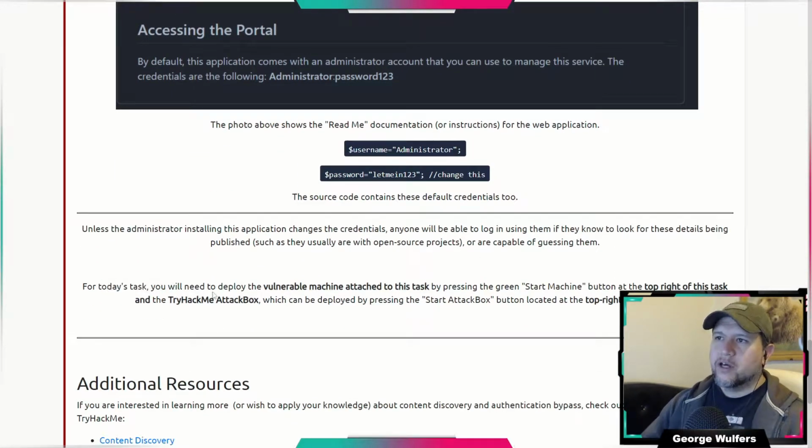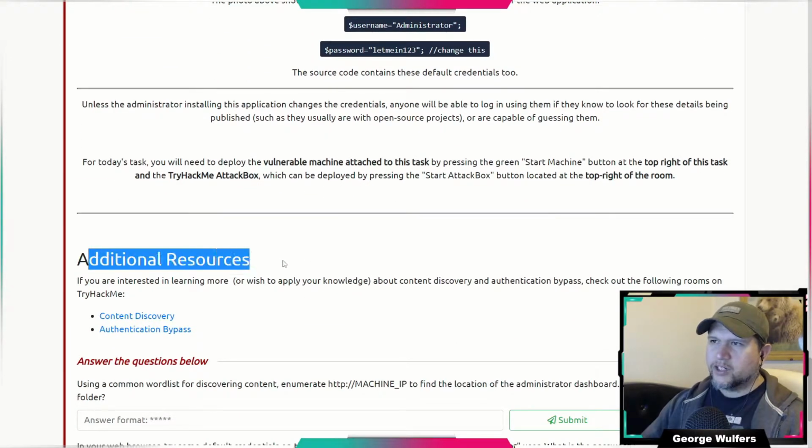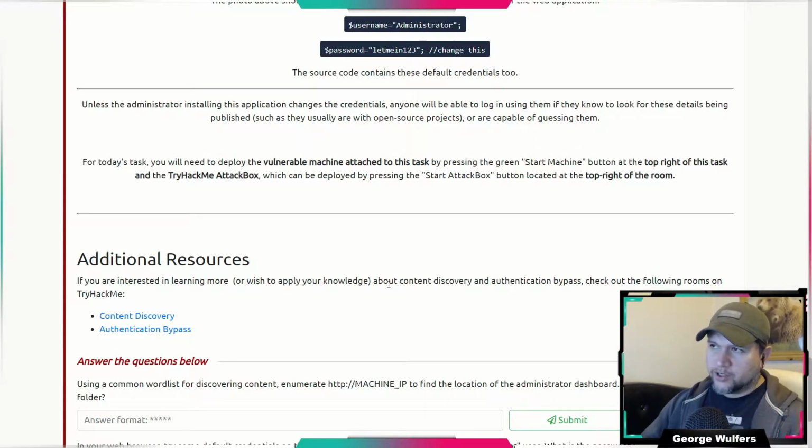For today's task, you will need to deploy a vulnerable machine attached to this task by pressing the green Start Machine button at the top right of this task, and the TryHackMe attack box, which can be deployed by pressing the Start Attack button located at the top right of the room. Some additional resources are as follows. If you're interested in learning more or wish to apply your knowledge about content discovery and authentication bypass, check out the following rooms on TryHackMe: content discovery and authentication bypass.